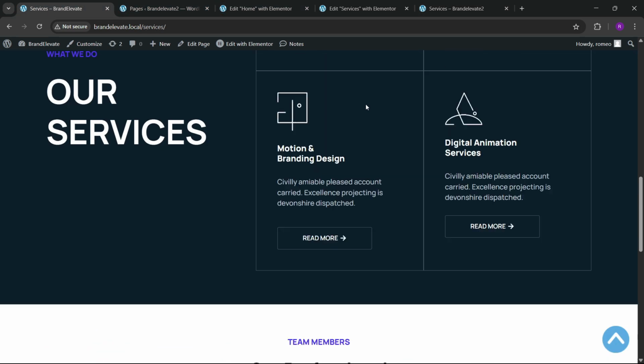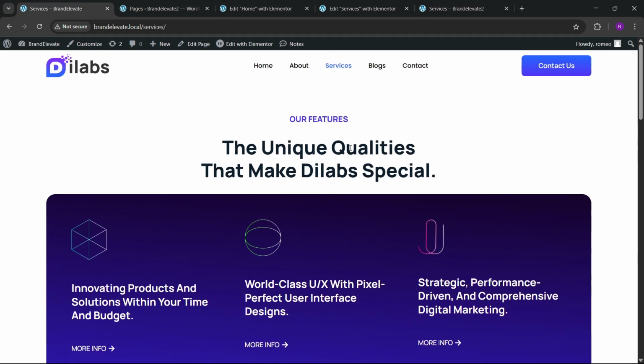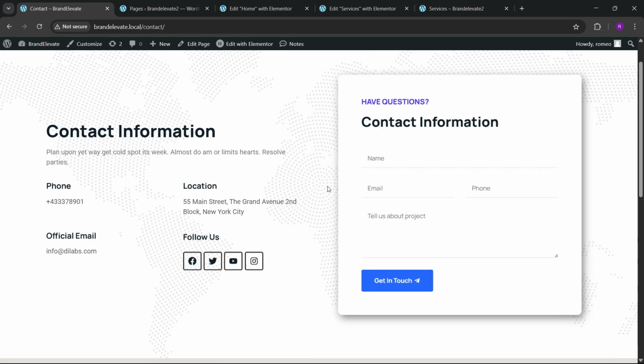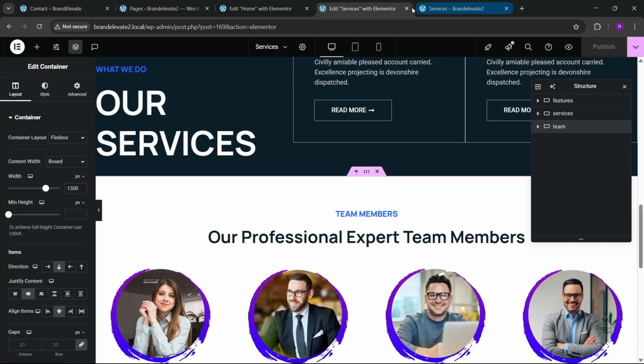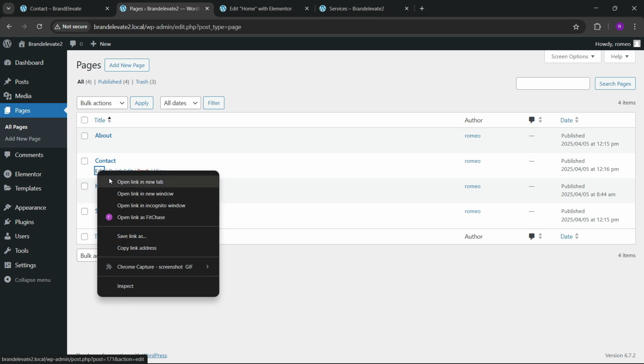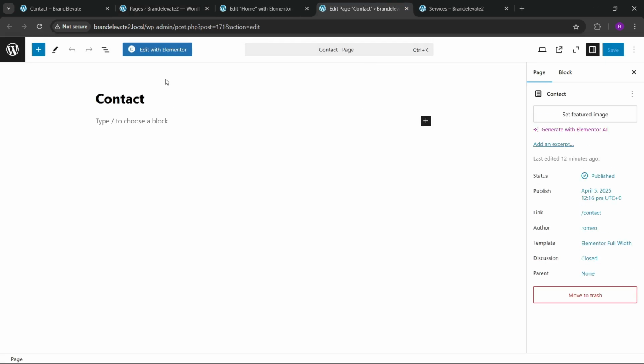Now let's go to the contact page of this main website. So here we can go to the contact, and here you can see that we have this contact page. Also we have this map. So I will show you how you can add this map also. So let me open this contact from here. Keep this here, and edit with Elementor.